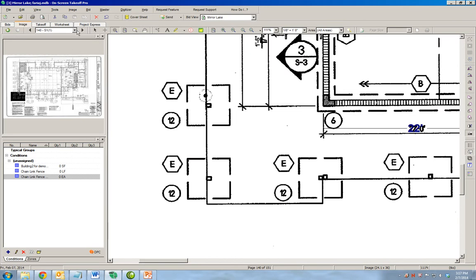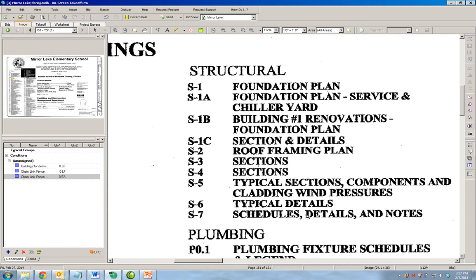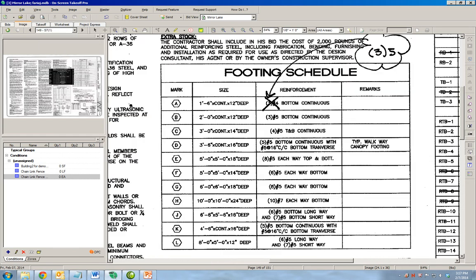On the cover sheet, it says schedule, details and notes are in drawing S7. So we'll go to drawing S7 and look at the foundation schedule. This foundation schedule tells us that these hexagonal marks correspond to this size of foundations, and then they have this type of reinforcement. So for example, foundation A will be 1 foot 6 inches wide by continuous, so it's a continuous footing, 12 inches deep, and it originally had 3 bars number 4 on the bottom.